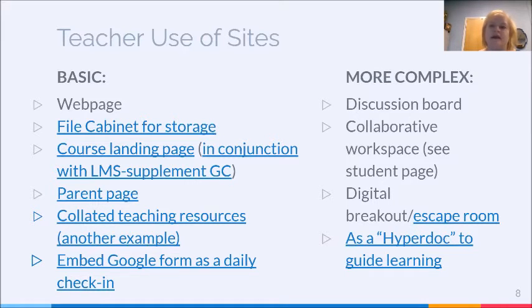We do have an example of a parent page linked here, some collated resources, a couple of those that are really good. Being able to embed a Google Form as a daily check-in is a great way that teachers are using Google Sites. And then some more complex ways that they can be used by teachers are as a discussion board. So then we have students also being given that editing access so that they can get in and post their own parts of the discussion.